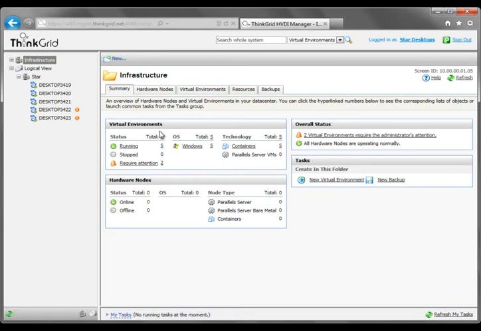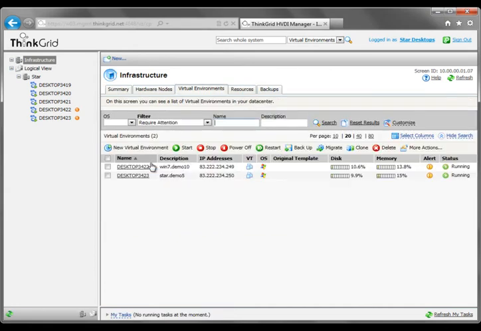Here in the infrastructure summary, I'll see that all 5 are running. They all have a Windows-based operating system, and they're all running in a container-based virtual machine environment. We can also see that 2 actually require attention. In this case, we will get an alert telling us whether that issue is down to, say, CPU, memory, disk, or performance issues, and will give me the opportunity later on to rectify those issues.